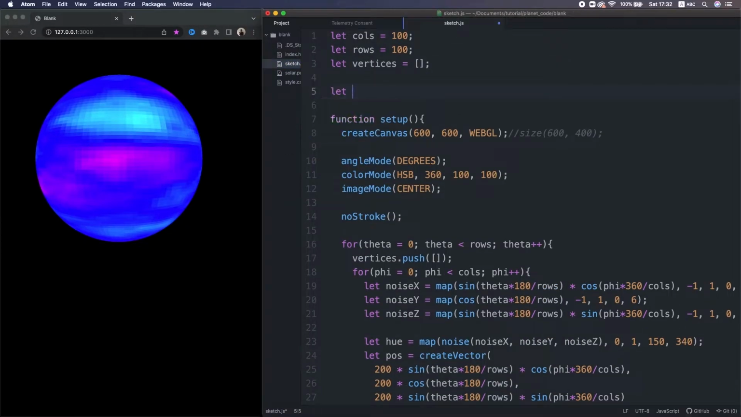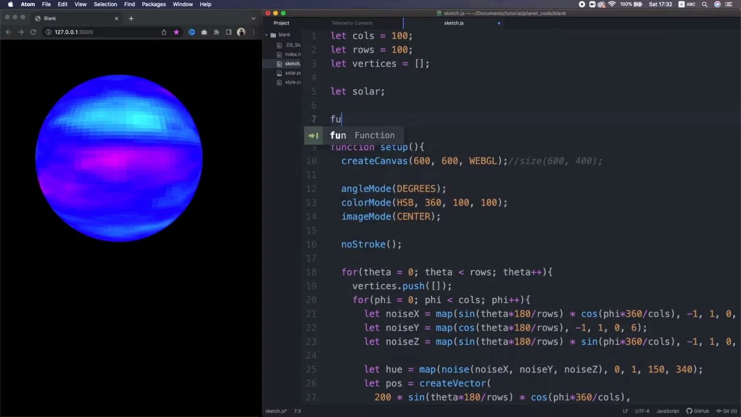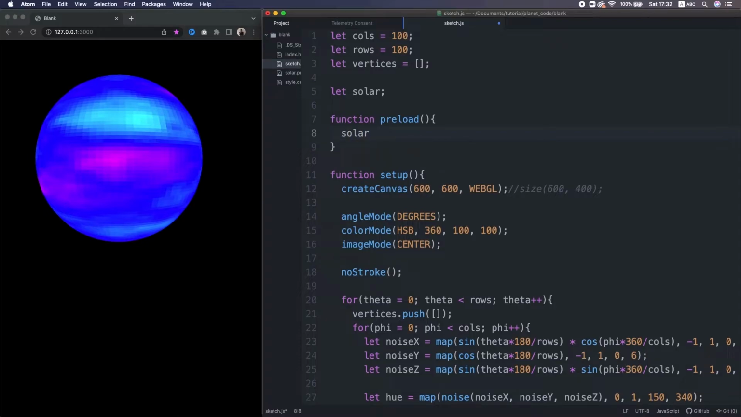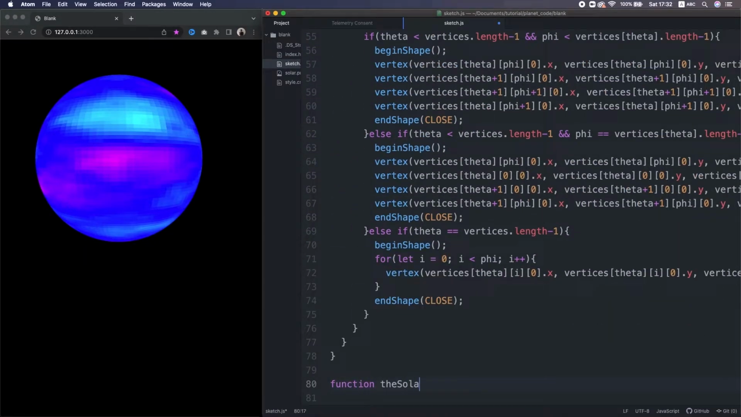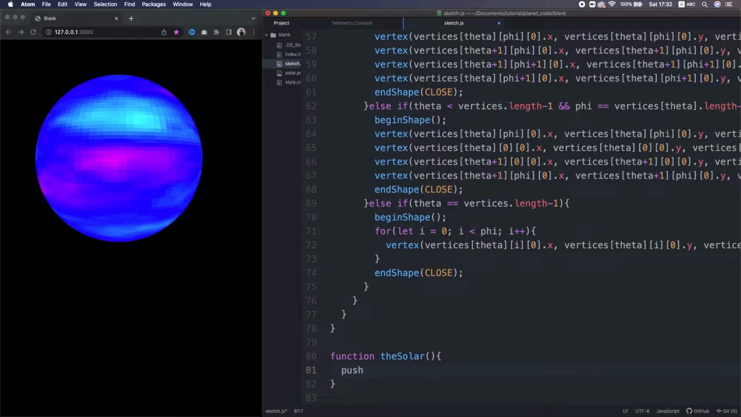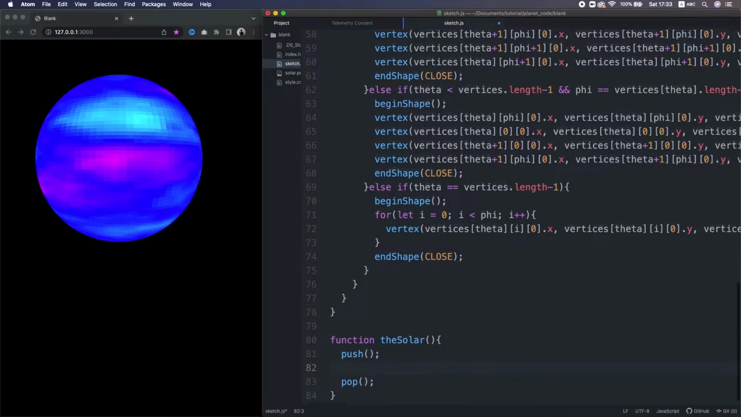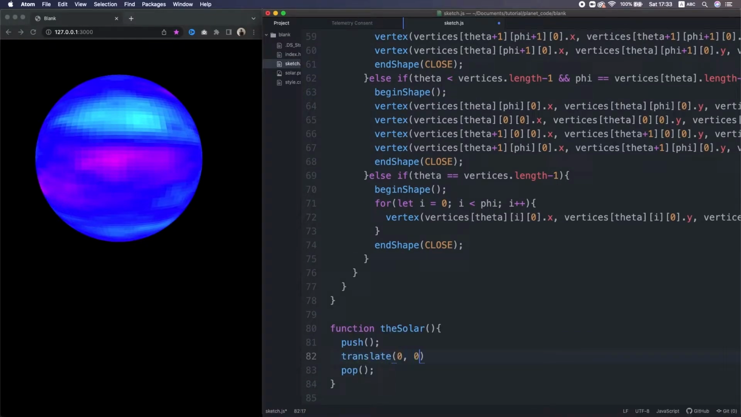and in the code I make a variable solar, also a function preload. Inside the function preload, import the ping image and assign to the variable. Inside the setup function, I set the image mode to center. And lastly, I make another function for the solar. Place the ping image far away, and also make it extremely big.